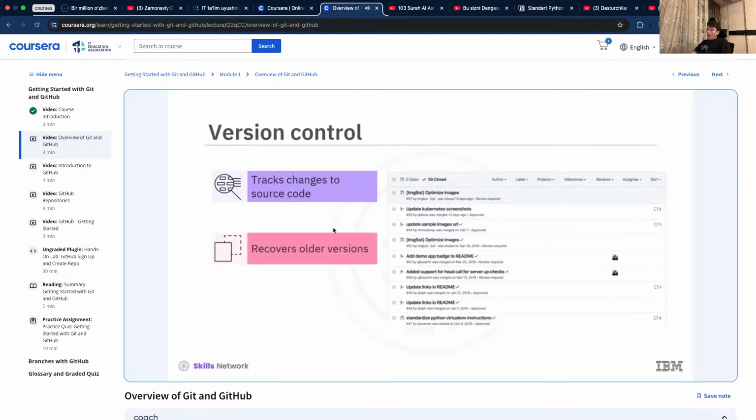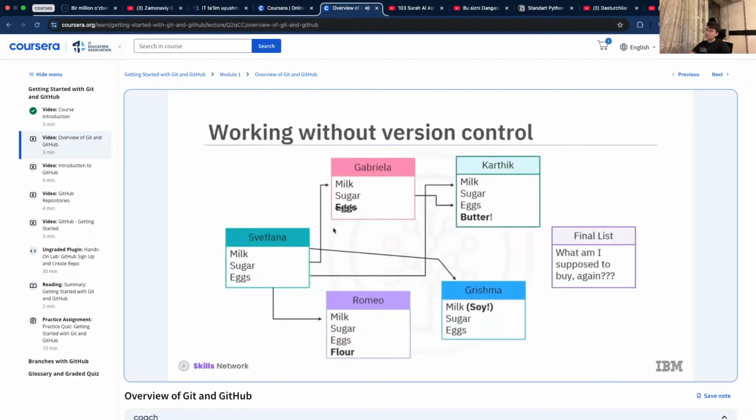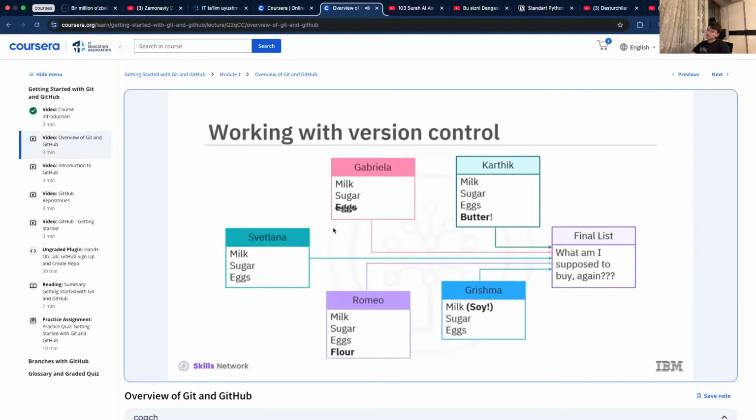This makes it easy for you to recover older versions of your document if you make a mistake. Along with this, it makes collaboration with other team members much easier. Here's an example to illustrate how version controls work. Let's say you have a shopping list and want your roommates to confirm the things you need and add additional items. Without version control, you've got a big mess to clean up before you can go shopping. With version control, you know exactly what you need after everyone has contributed their ideas.